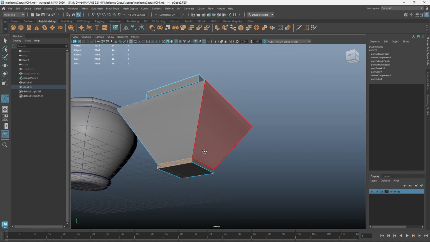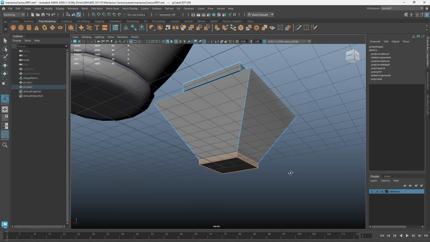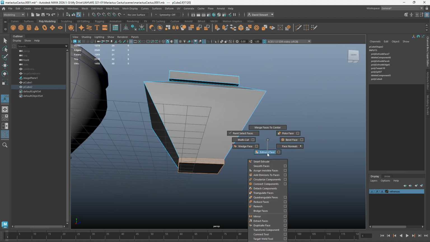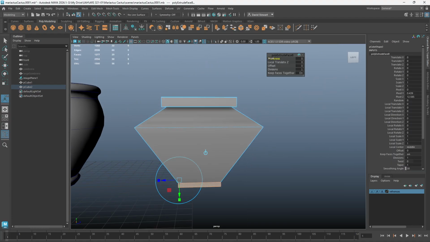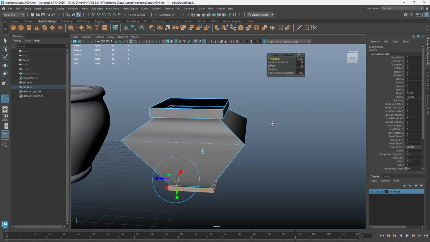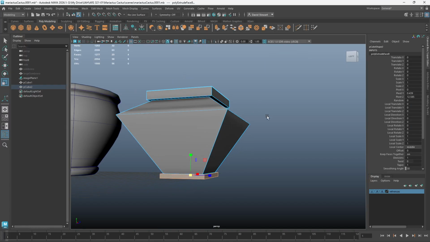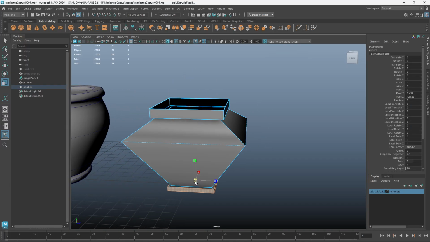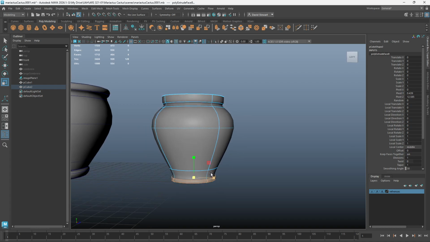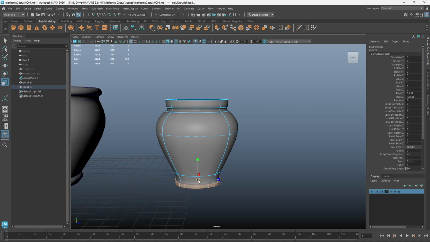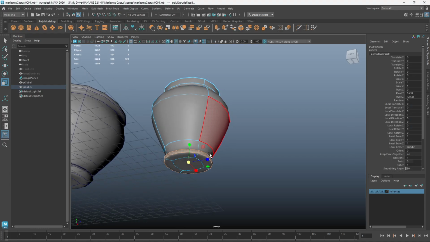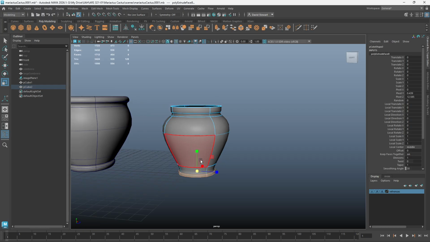And then I'll grab these faces and extrude them out. This time I'm just going to hold control, thickness, and just move that out. Or I could exit the tool and just use the scaling tool since I've got the extrusion there. Okay. So I'm getting into the land of bevels here pretty soon.